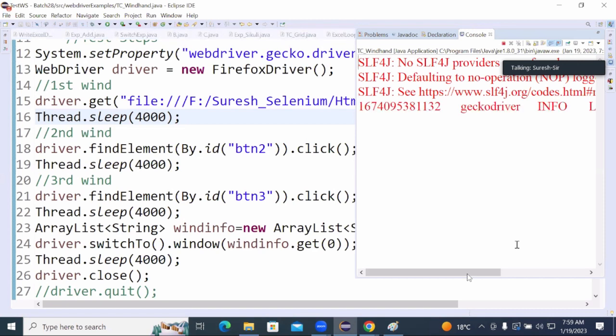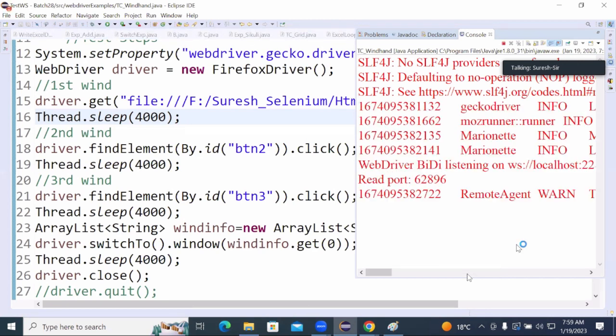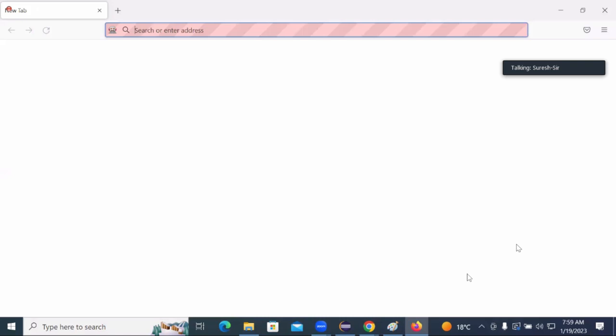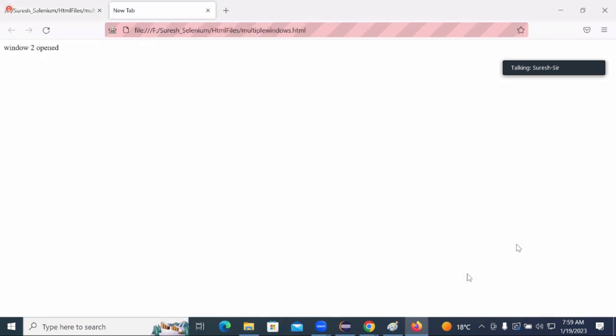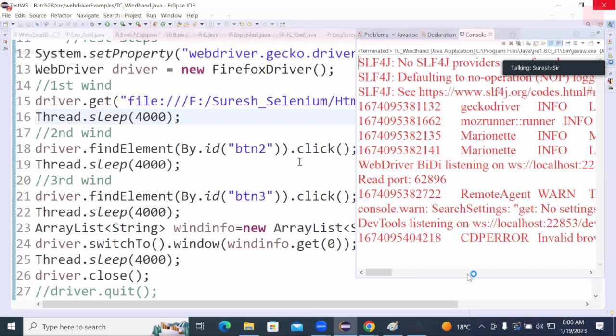Now we can see that first it will take the first window, then the second window, then it will go to the third window. Now it will navigate to the first window. Okay. Then it will close only the first window. This is the option we have to work with multiple windows.